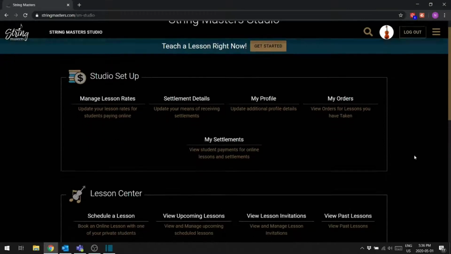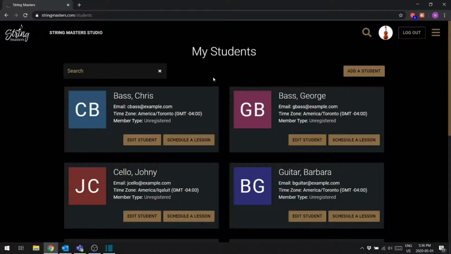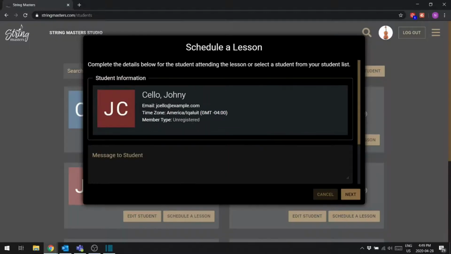Alternatively, you can go into your students list by clicking on View My Students in your String Masters Studio and then clicking on Schedule a Lesson on a specific student's card. In either case, the scheduling wizard is now open and the following procedure applies.